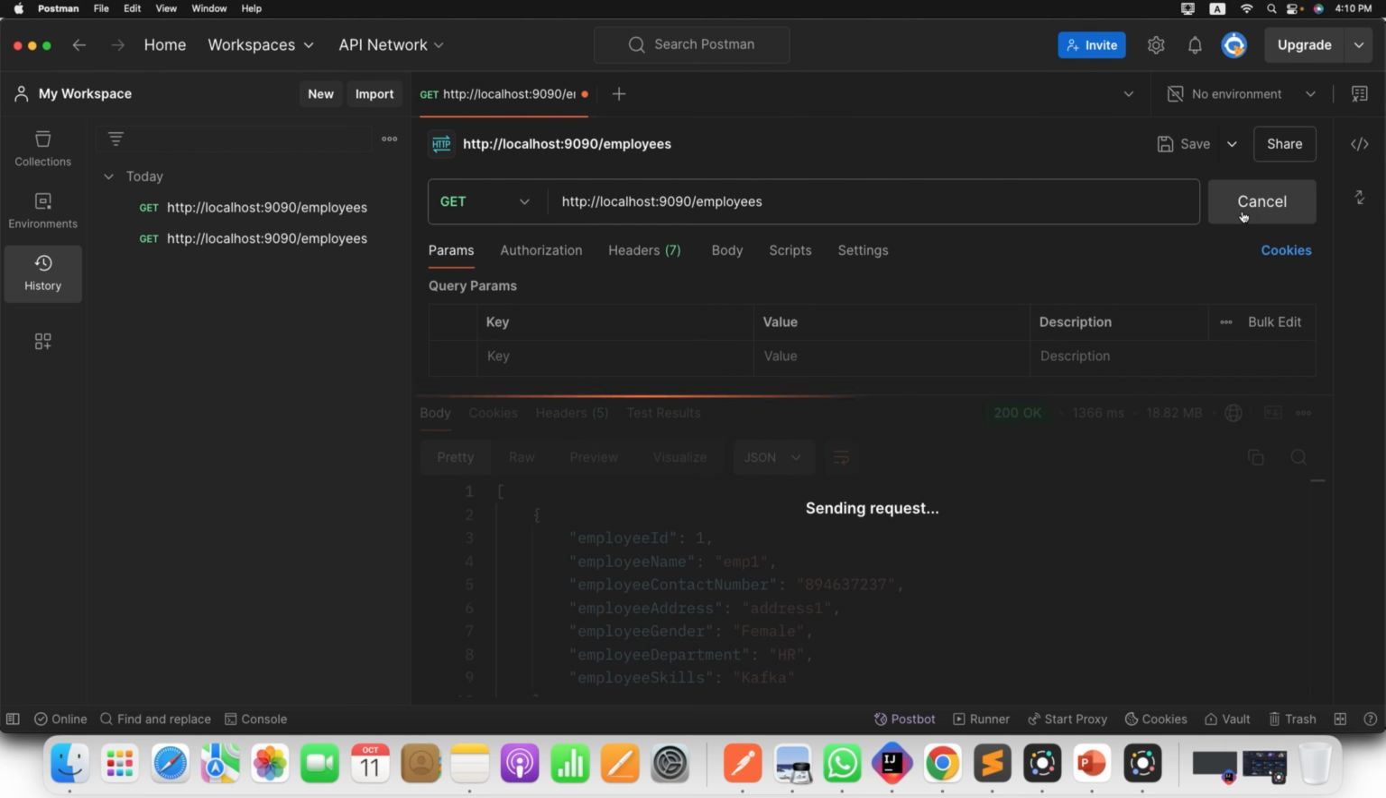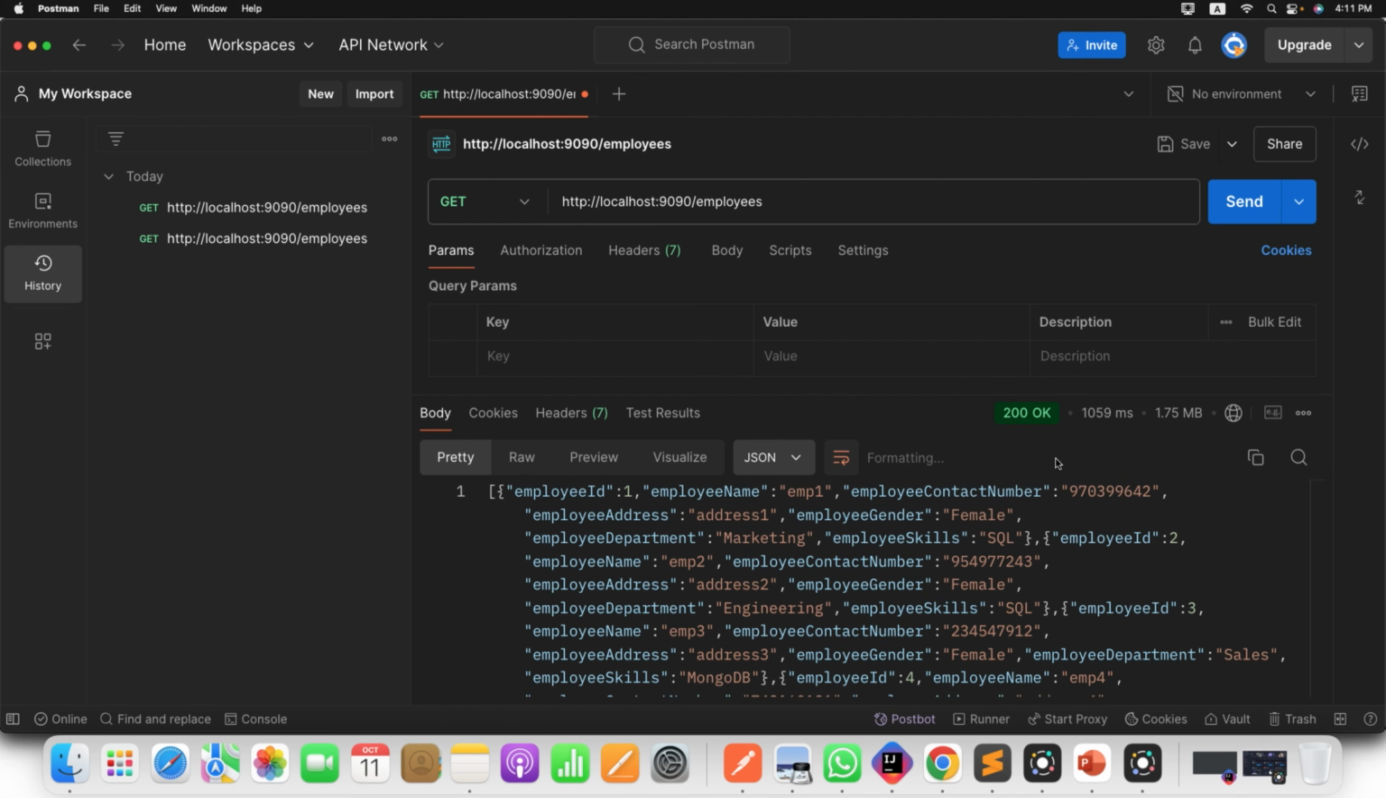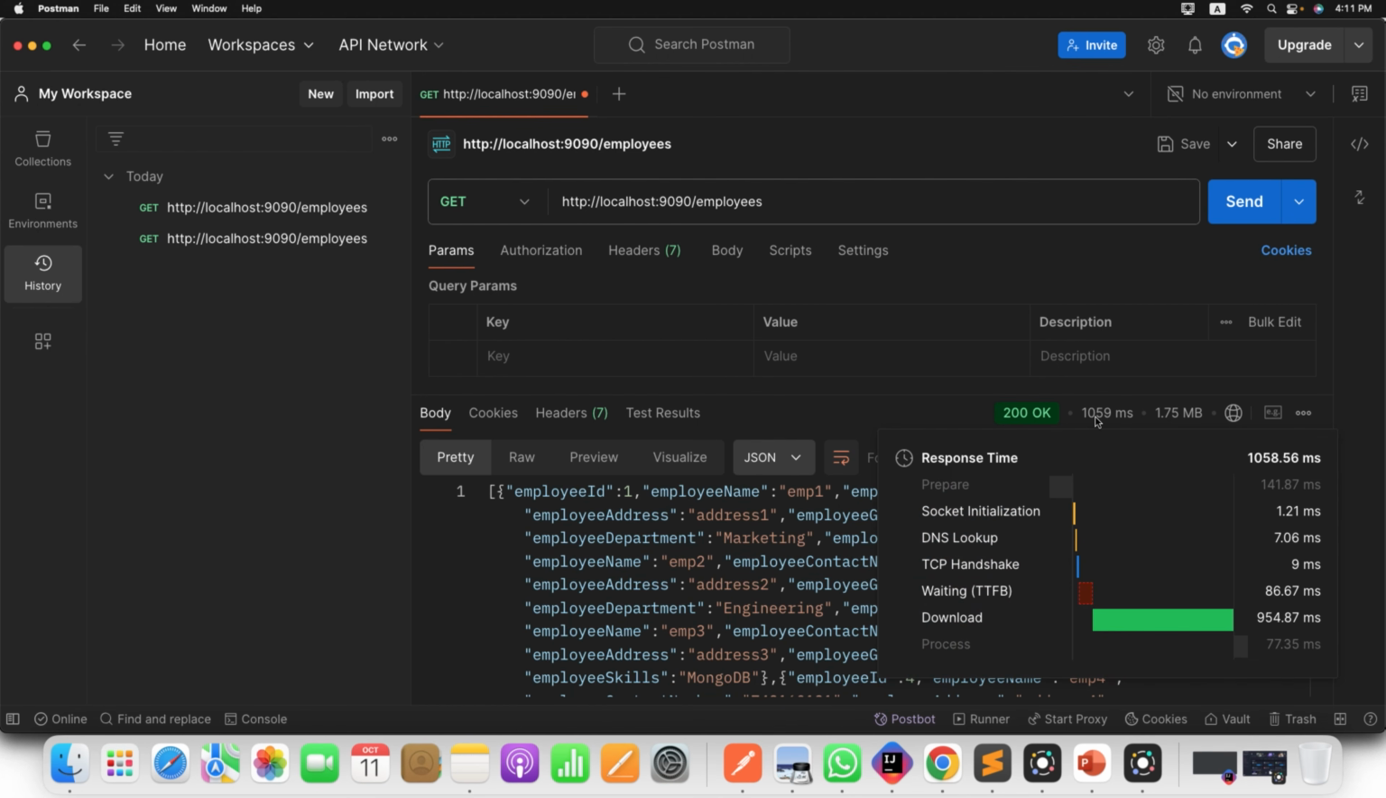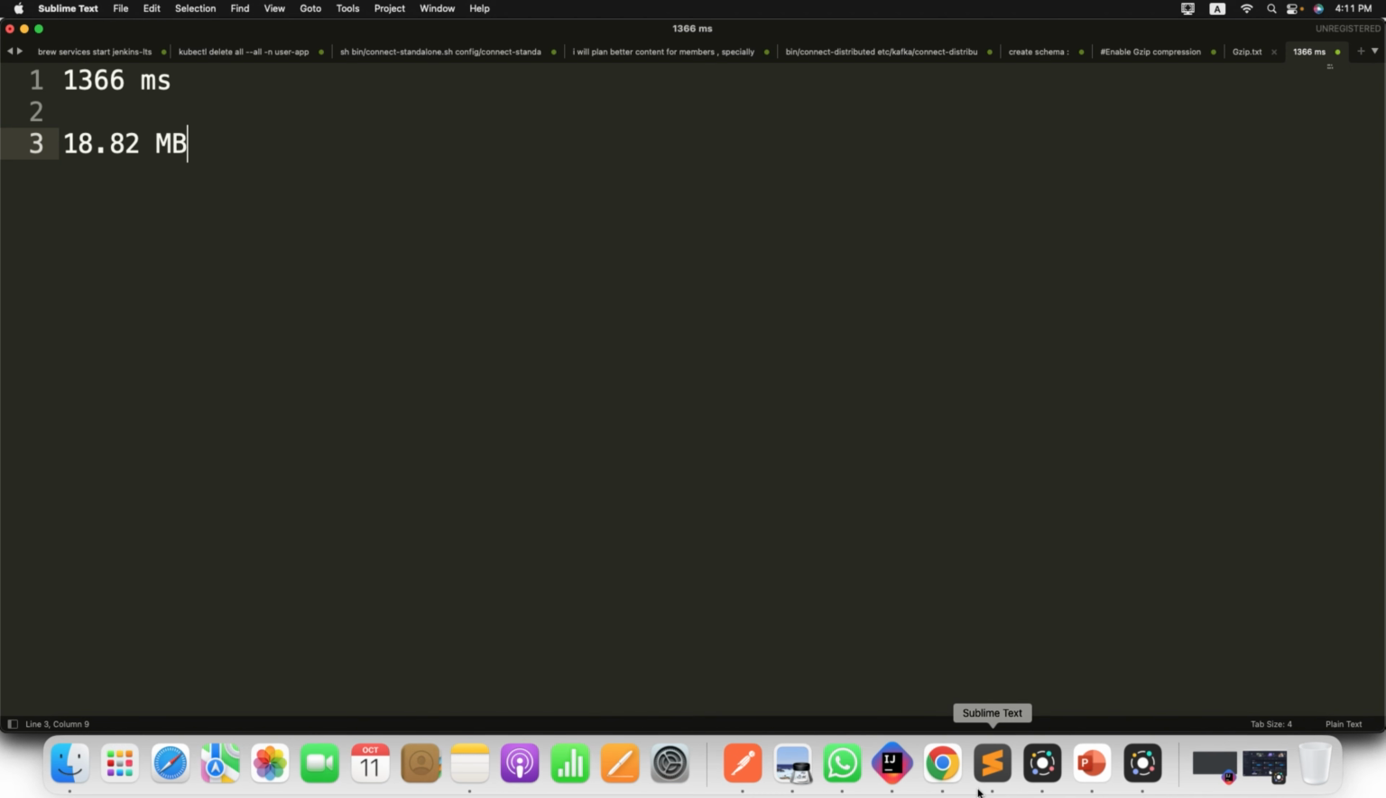Okay, now see the result here. What is the time it took? 1059 milliseconds. And what is the data size? You can see here 1.75 MB. Now we are not sending 18.82 MB, which is what we were sending directly earlier, right? Now we compressed it and we send just 1.75 MB, and it took something near 1000 milliseconds.